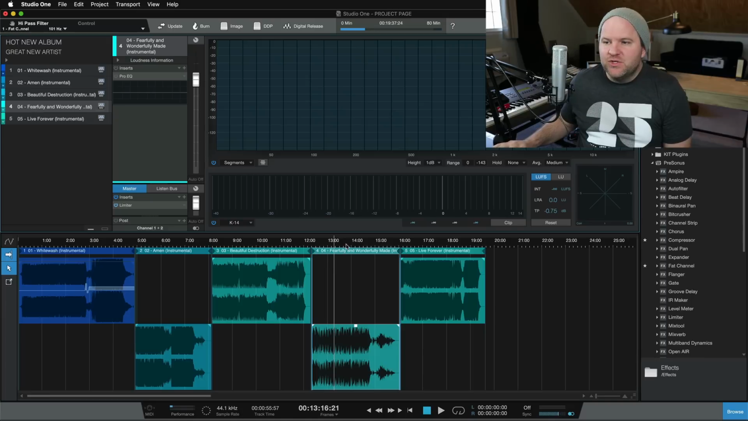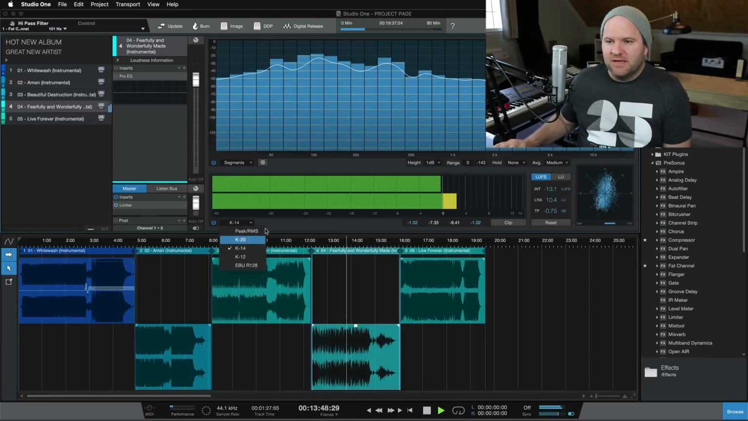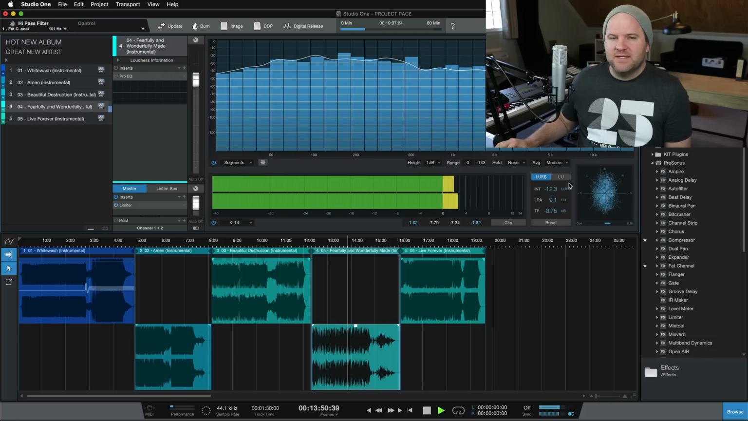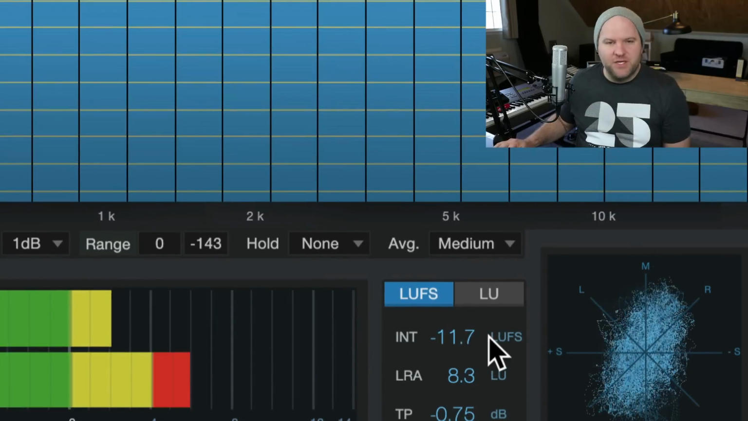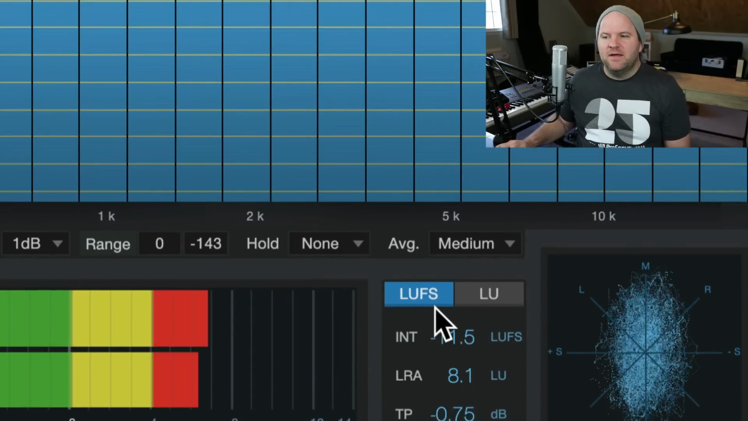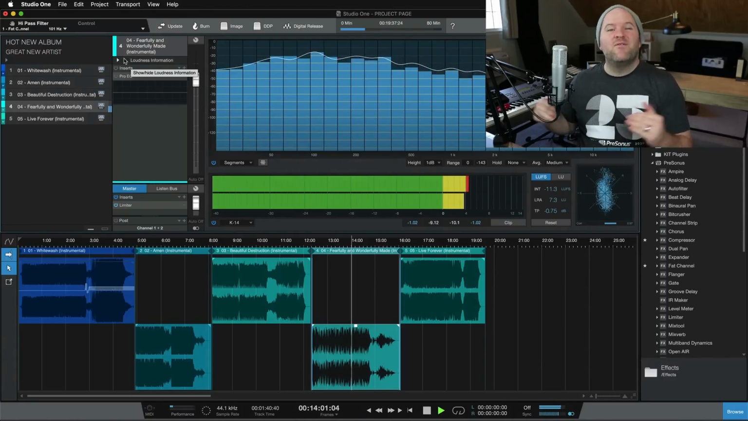So if I listen to this song here, we can see we have a lot of cool metering inside of Studio One, but over here on the right-hand side, you may not have noticed, we have a kind of a real-time LUFS measurement of what's happening right now. The overall measurement that you get over here gives you kind of the average level for this track.